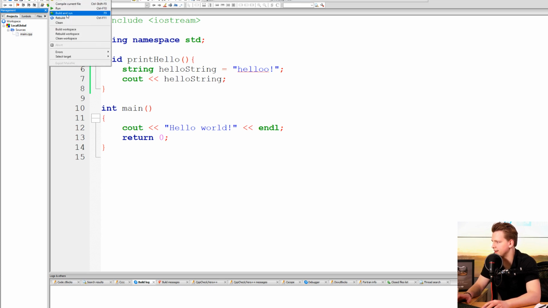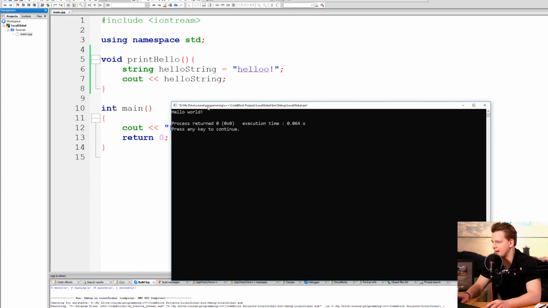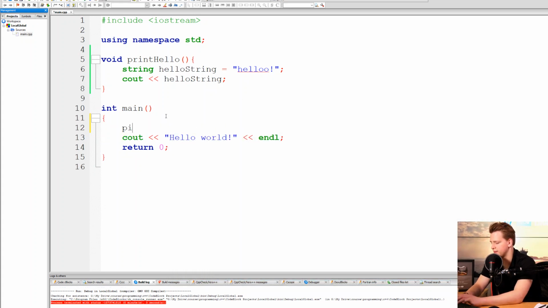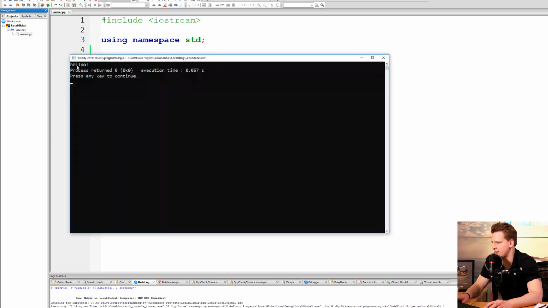All right, build and run. Let's see what we get. Well, oh yeah, we can actually invoke this function, print hello, here, and remove this. Build and run. And you have hello. Wonderful.